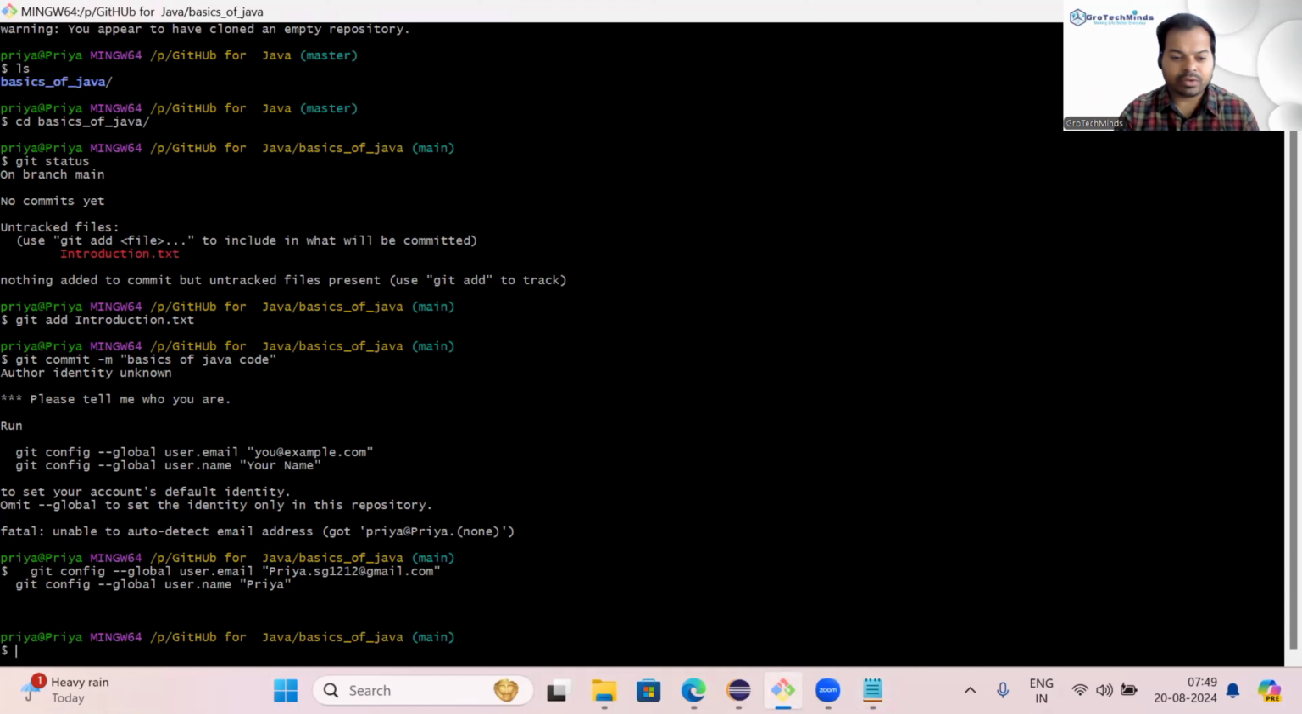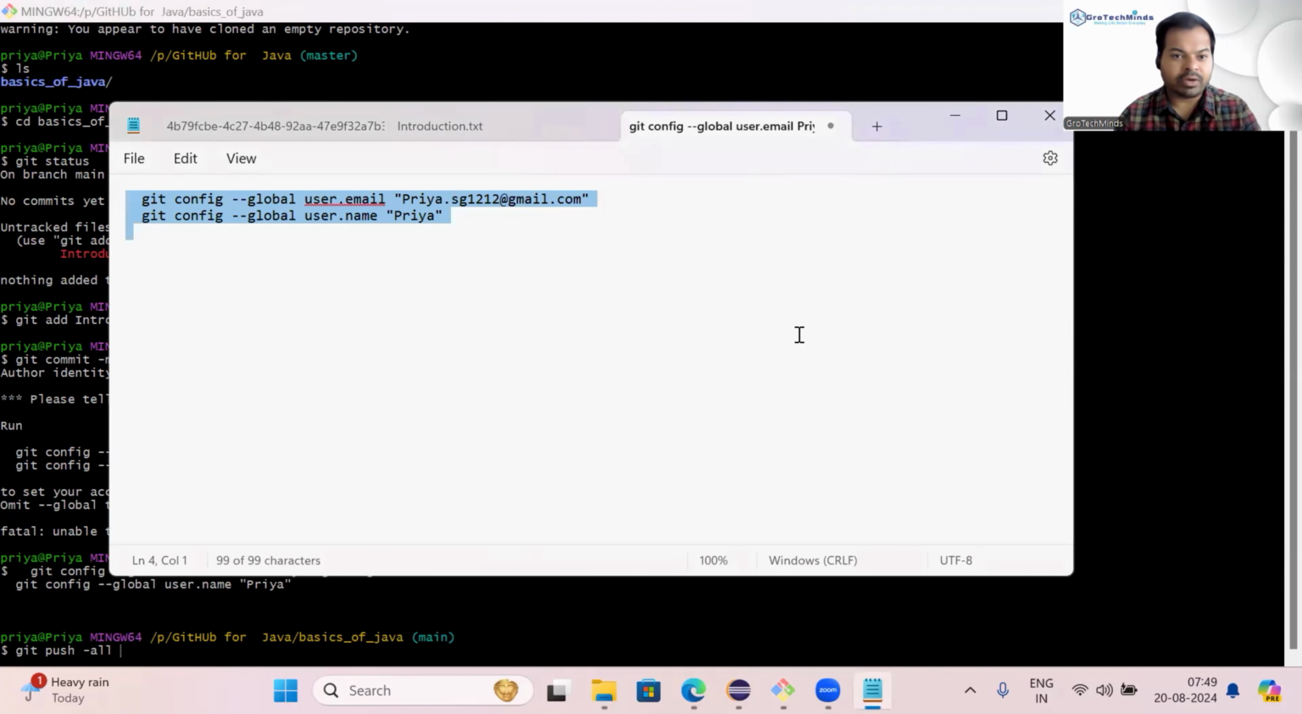Okay. Some pop-up should come now. Let's wait. Some pop-up should come. If it is not coming, it will come in the next step. No worries. Guys, once after doing this much, then finally you have to write a syntax to push your code. For that, the command is git push --all and the repository URL.